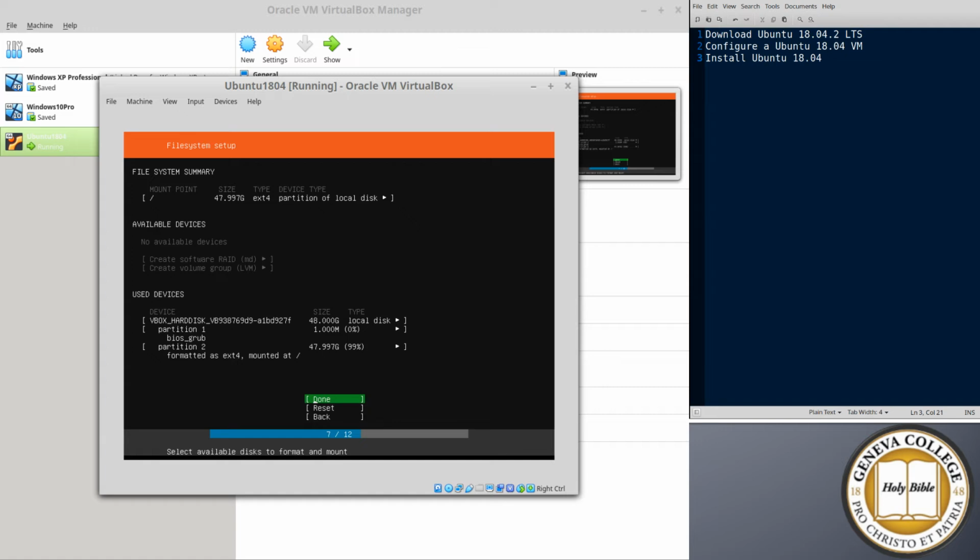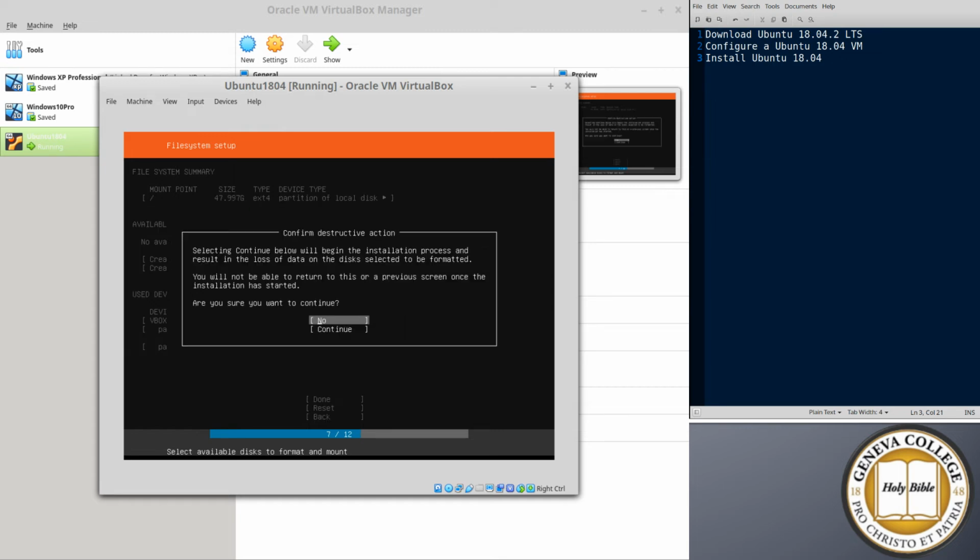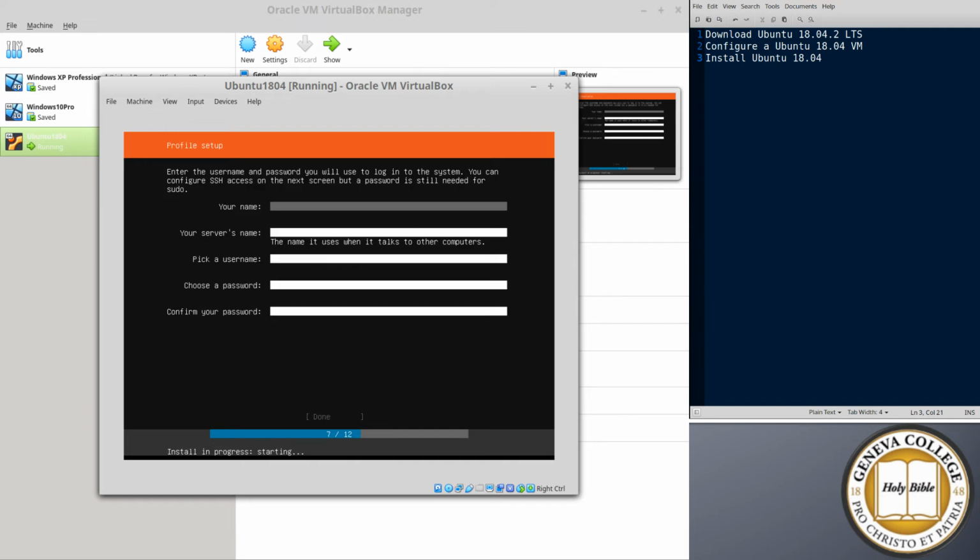And that's partition to local disk. If we look down the bottom, we'll see the BIOS grub and partition 2 is going to be the root. Want to continue? Yes. Now here's where we put our name. I'm going to go ahead and put student, the server's name.